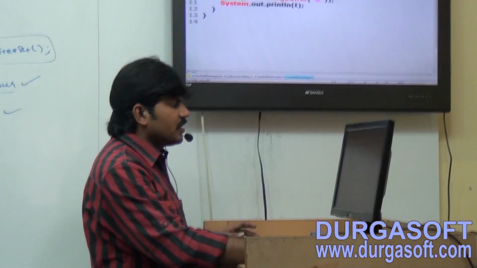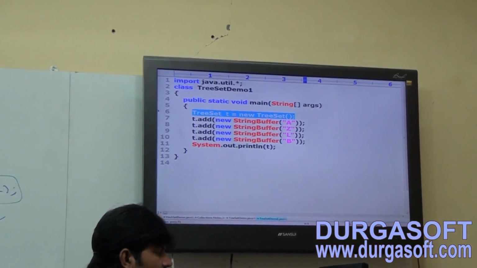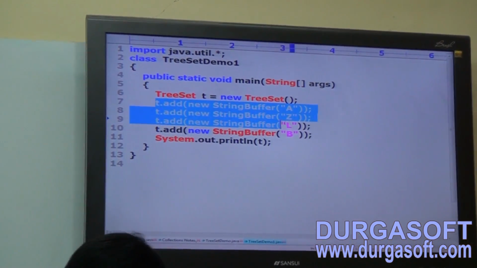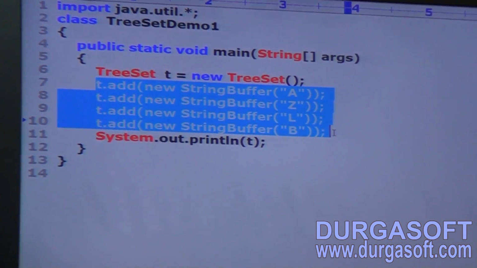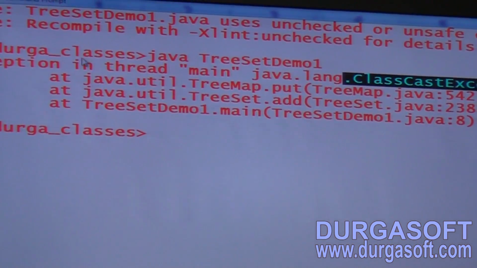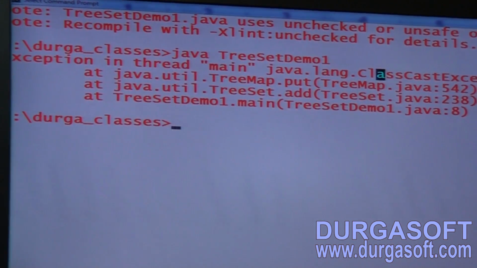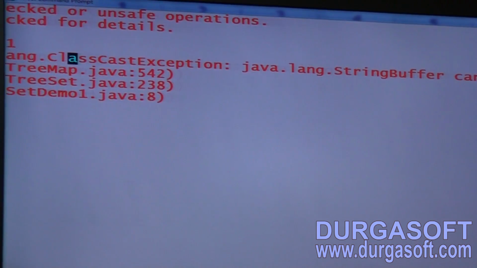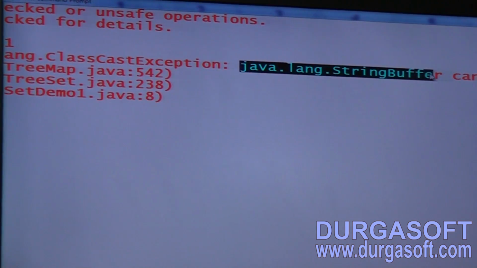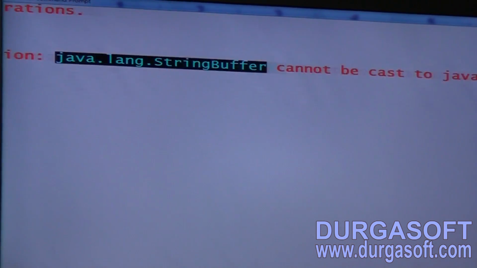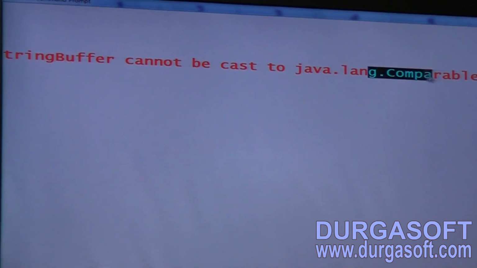TreeSet t = new TreeSet. t.add of new StringBuffer of a, z, l, b, all are StringBuffer objects only. Here: exception in thread main, ClassCastException. Observe the description: java.lang.StringBuffer cannot be cast to Comparable. Cannot be cast to what? Comparable. That's why the problem is coming.